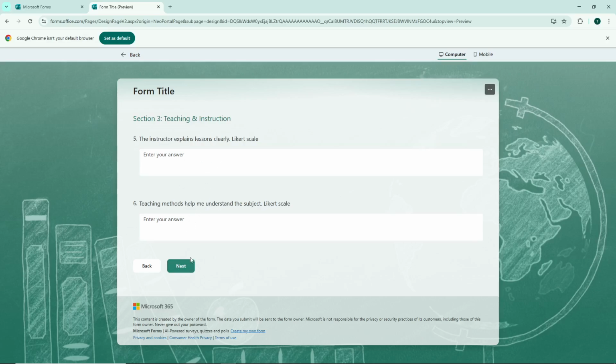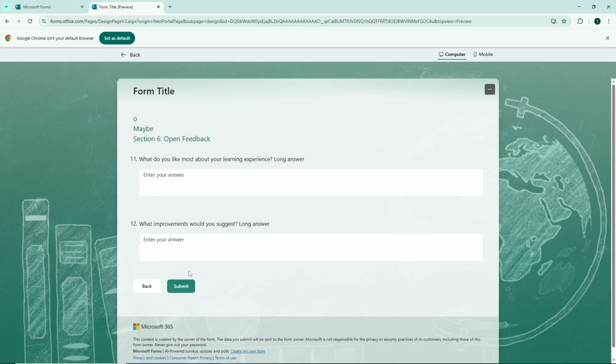And that's it. You've successfully used the Quick Import feature in Microsoft Forms to convert your existing document into a functional form or quiz.